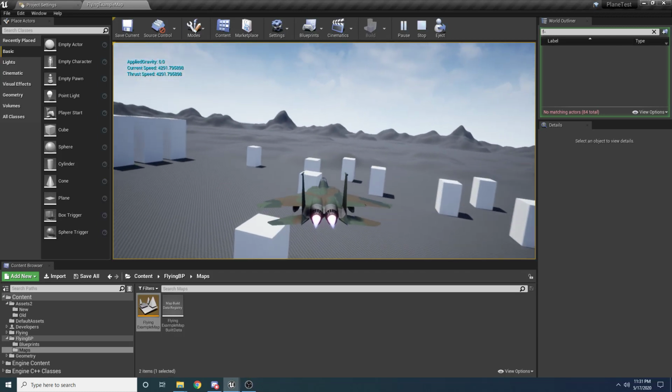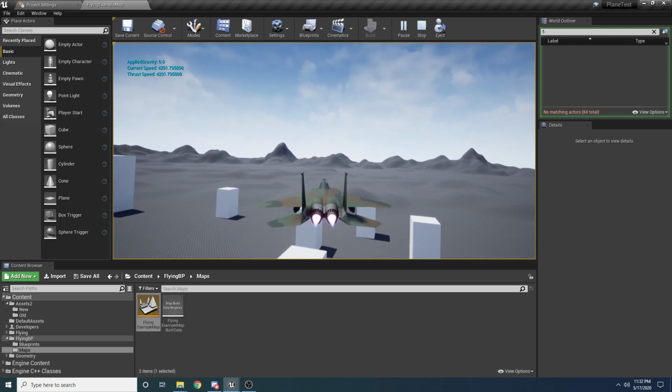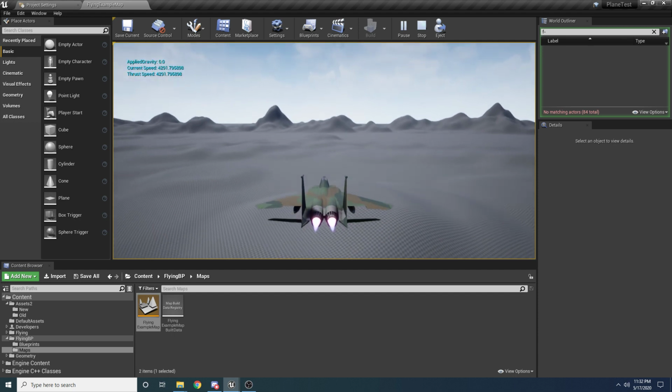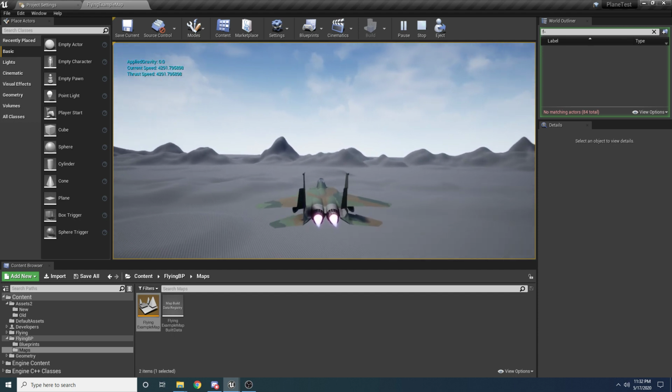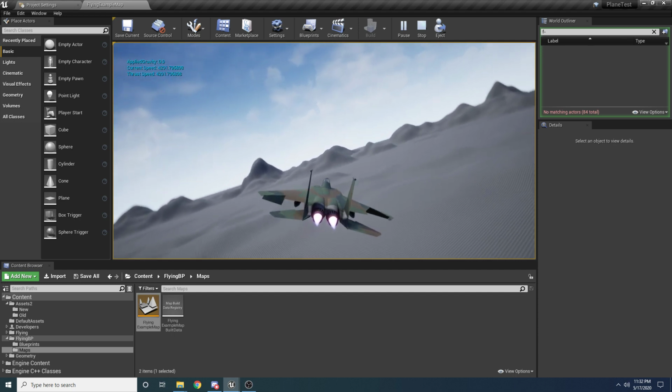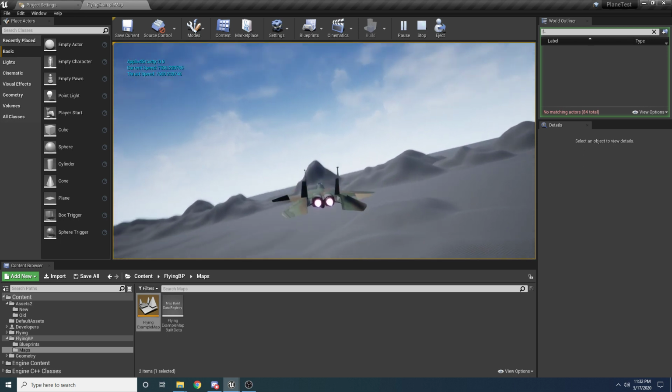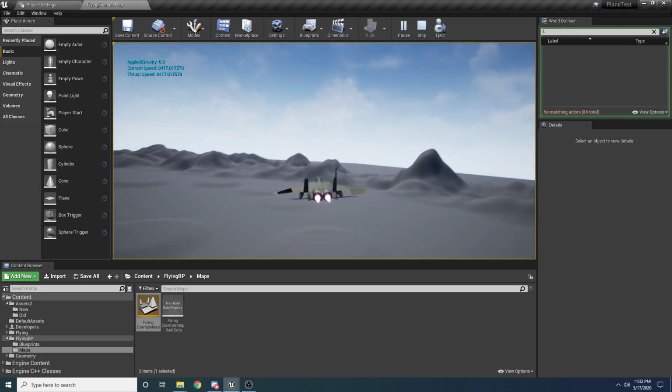In this tutorial, I'll be showing you how to set up a jet in your game, just like this one. As you can see, it has the flaps set up, so when you pitch, the flaps move, and also with yawing and with rolling as well. So as you move the plane around using the mouse and keyboard, the flaps will move in the correct way.